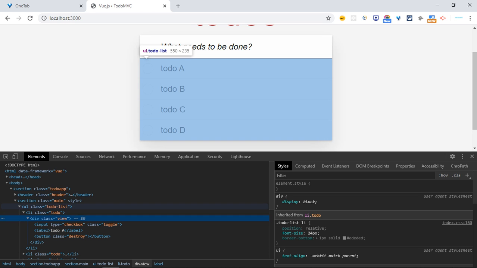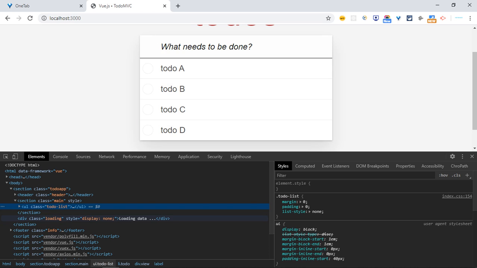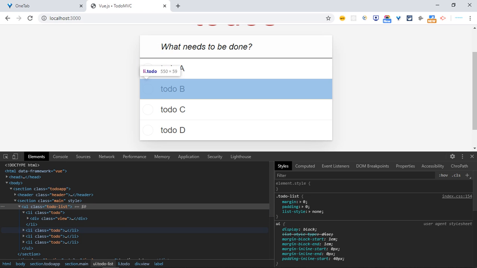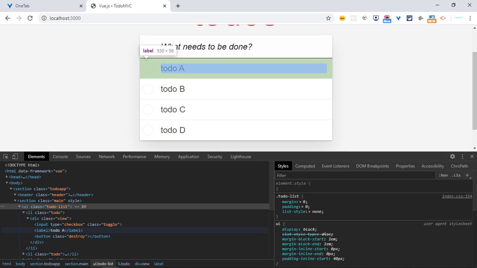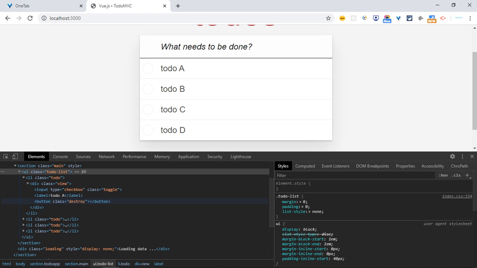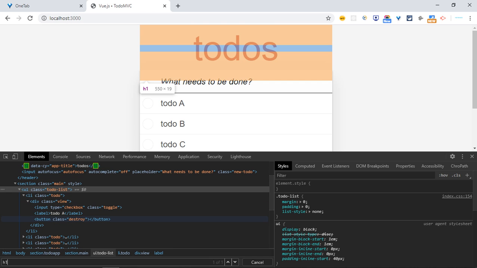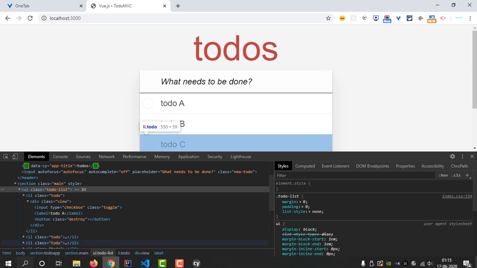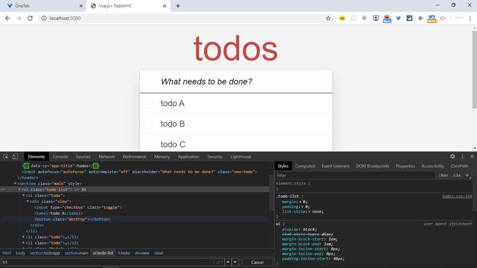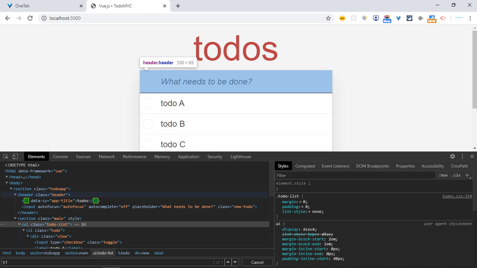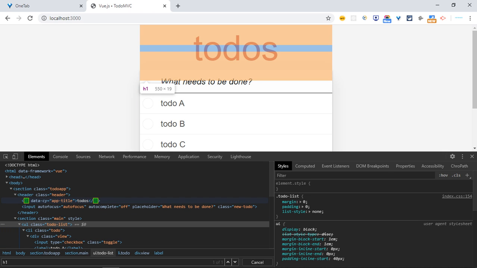Section is meant to do. Okay, there is a UL list and li and div, input, label, button. Okay, don't find H1. Okay, and there it is, the H1 tag.